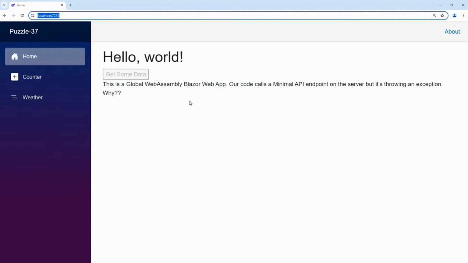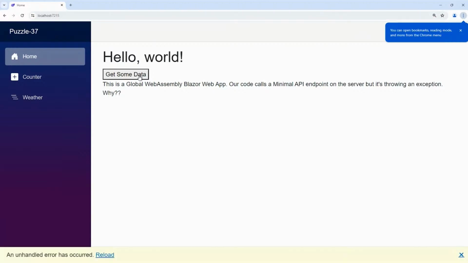And there's our button. Now we get some data, and an error has occurred. I'm not going to show the error because that might give it away, but there is an error. Like many of you, this looks right to me. The code looks right. What's going on? Why isn't it working? I've got some ideas. I will figure it out.